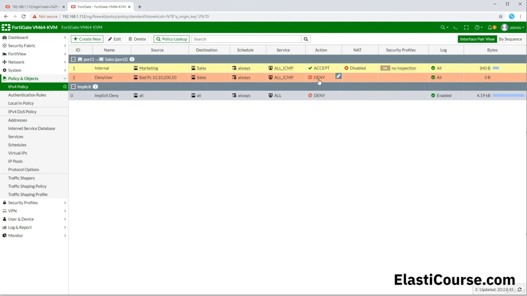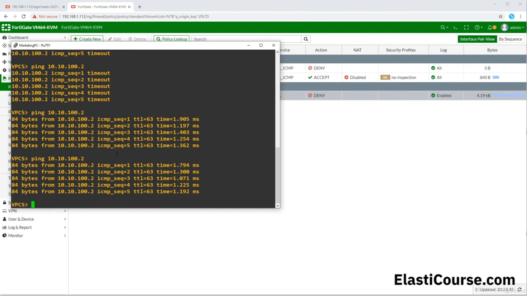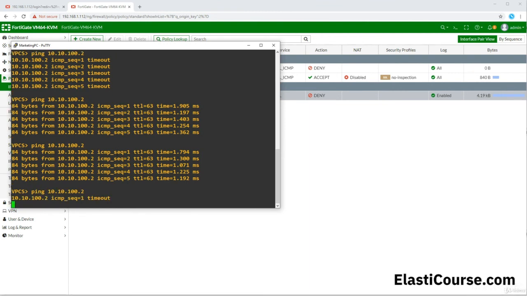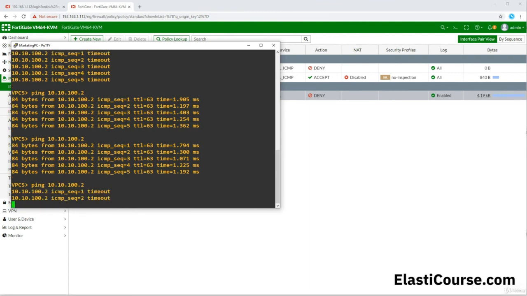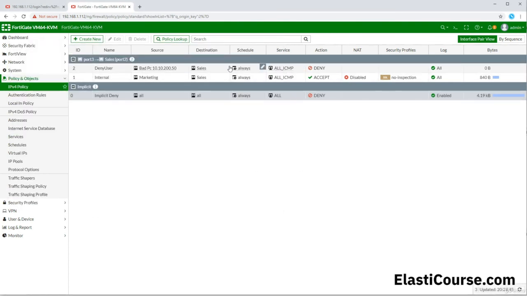So the way you fix this, you always put your deny rule above, and you can click and drag like this. And you always make sure that your deny rule is above your accept rule to make sure that the firewall will use the correct order to apply policies to your traffic. Now let me go back to my virtual marketing PC and try again to ping the sales department. And now finally I'm getting timeouts and I'm not able to ping anymore because the policy is now in the correct order.